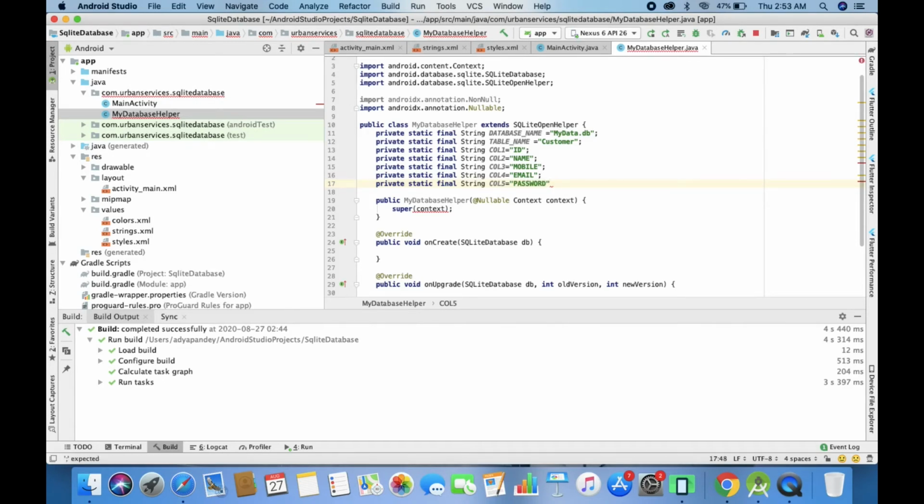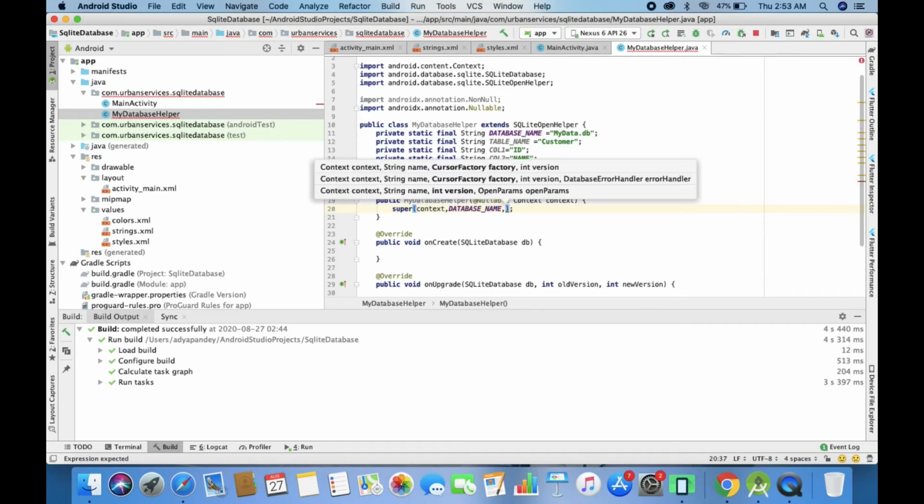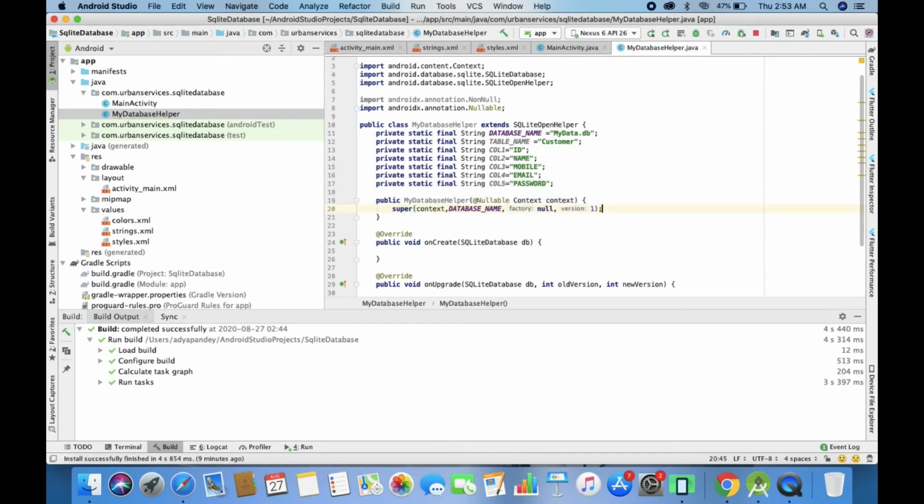So this approach helps those who do not want to launch their applications to the cloud services, they can manage their things inside the application's database only. And then here in the super I pass the context, database name, a null value, and the version of the database, that is, since it is the first time it is created, that's why it's 1.